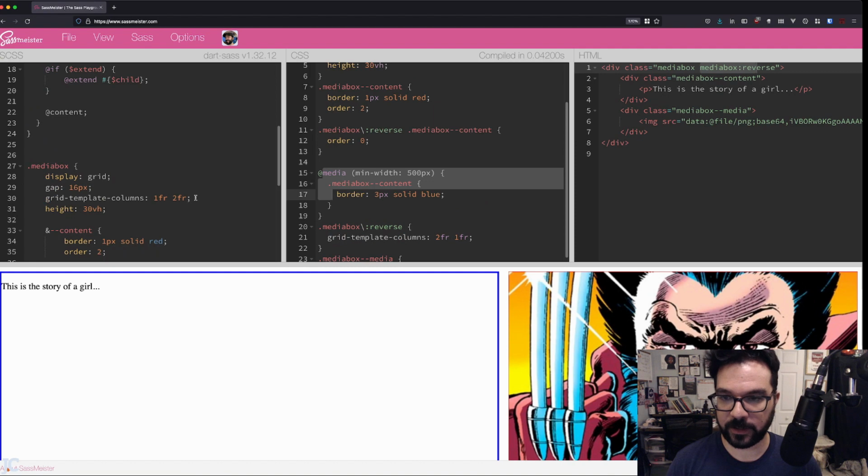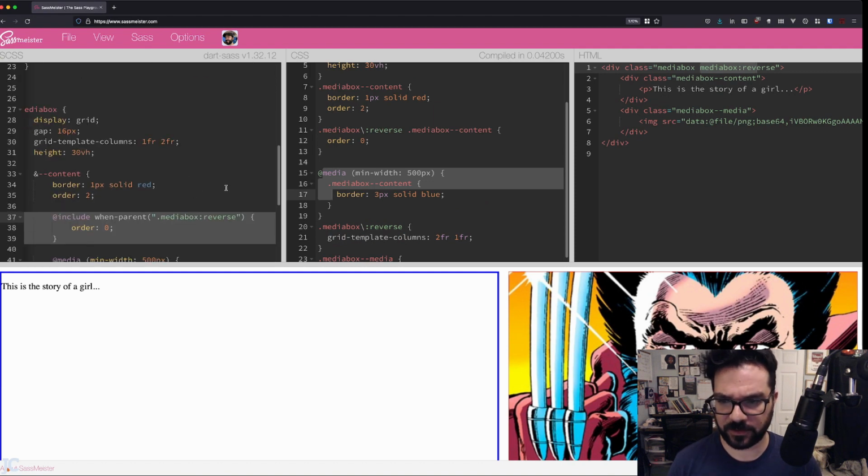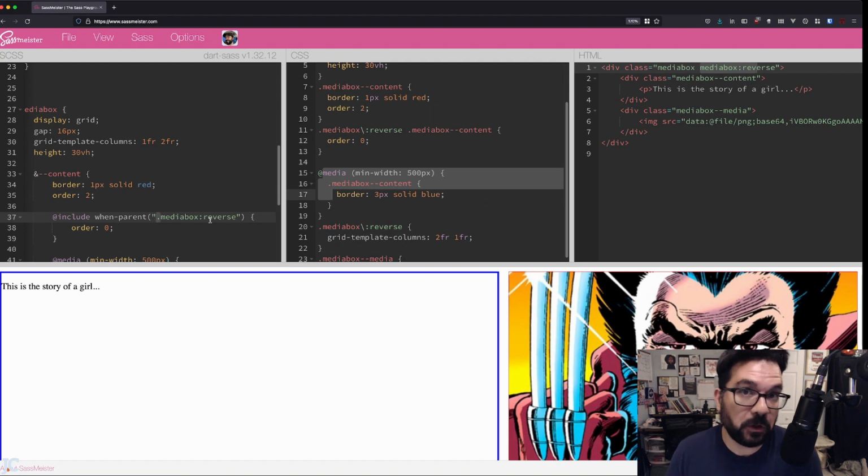It's called when-parent. So the idea is kind of like it's an English statement. You're like, okay, so when parent, you could call it when parent is or when parent has media box reverse, and you keep the dot there so you know it's a class. You could change that to the pound sign if you wanted to have an ID for whatever reason. Don't use IDs, but you could if you wanted to.